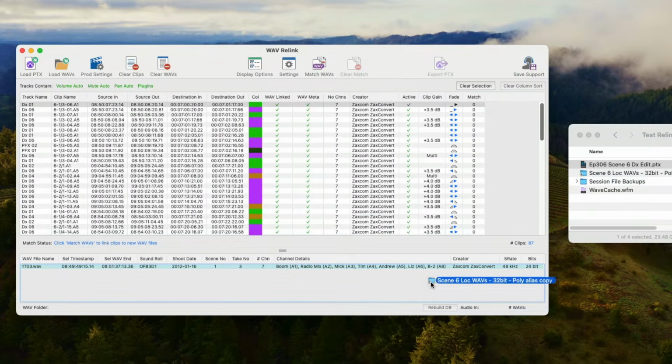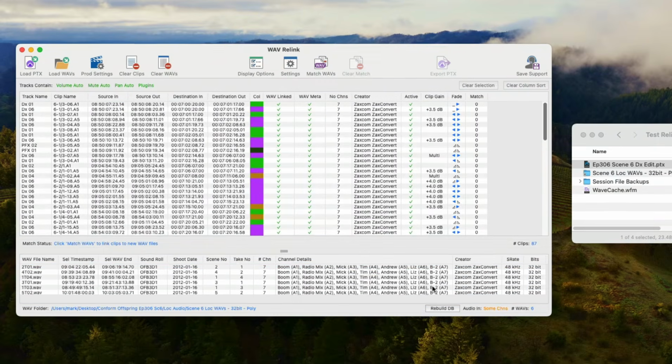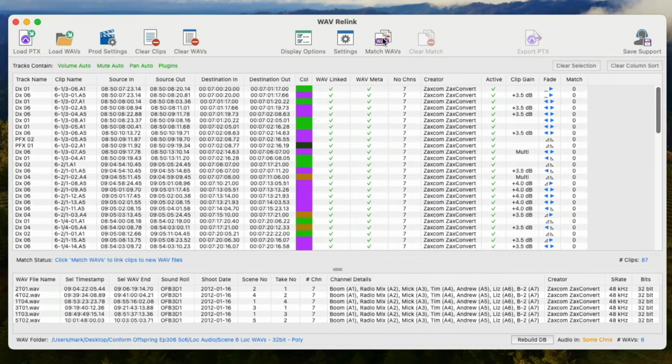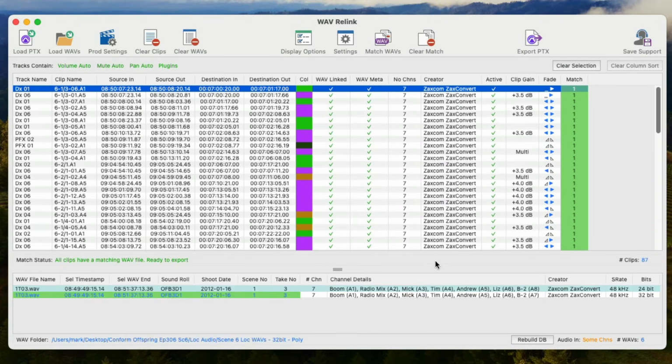Now I'll load the 32-bit WAV files into the bottom WAV library list. I can now match the WAVs, and when I select a clip now, you can see a single 32-bit WAV has been matched, and both the linked WAV and the new library WAV have matching field recorder metadata.